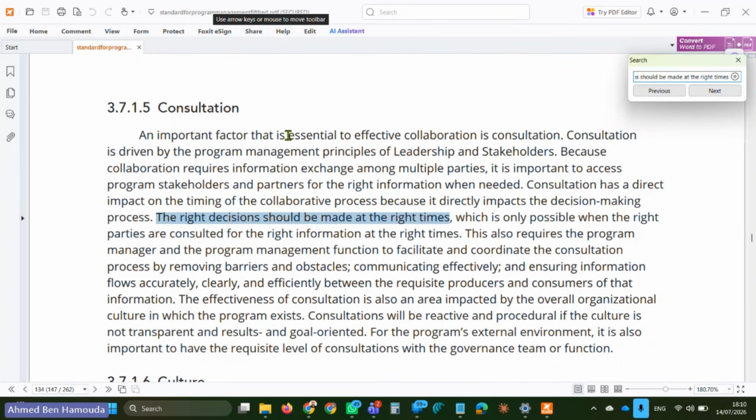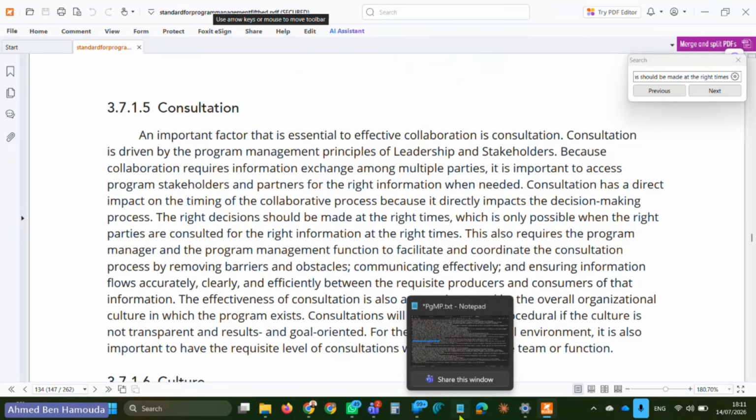Consultation. An important factor that is essential to effective collaboration is consultation. Consultation is driven by the program management principles of leadership and stakeholders. Because collaboration requires information exchange among multiple parties, it is important to access program stakeholders and partners for the right information when needed. Consultation has a direct impact on the timing of the collaborative process because it directly impacts the decision-making process. The right decisions should be made at the right times, which is only possible when the right parties are consulted for the right information at the right times. Okay, this we saw.